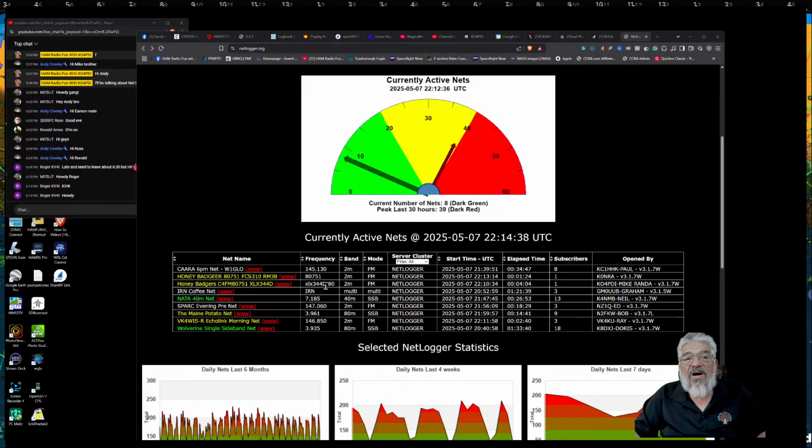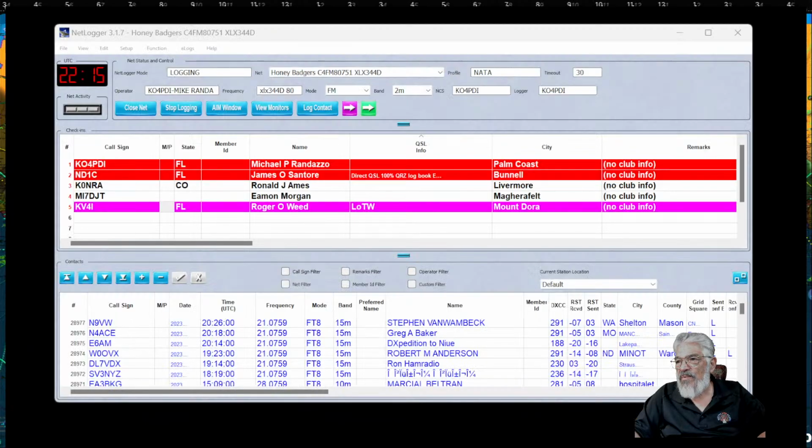Now, I just put in the frequency XLX344D, but in the title, I put the C4FM room. And people will figure that out. They know it's not FM. They know it's C4FM. All right, so this is how you do it. Now, when you do the net, okay, wrong one. That camera stays. This camera goes.